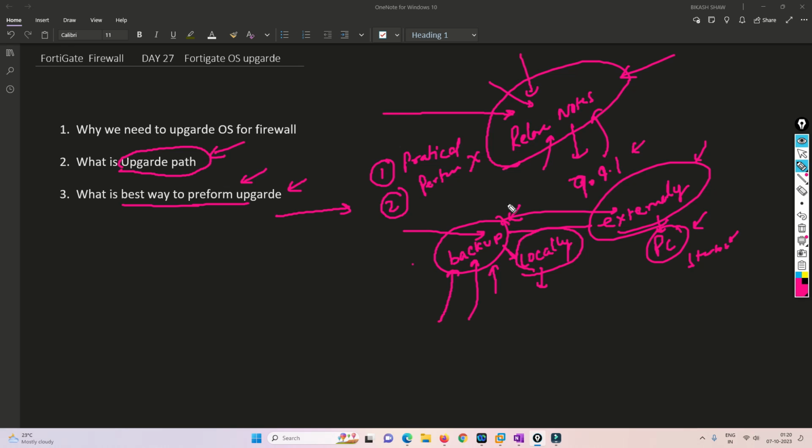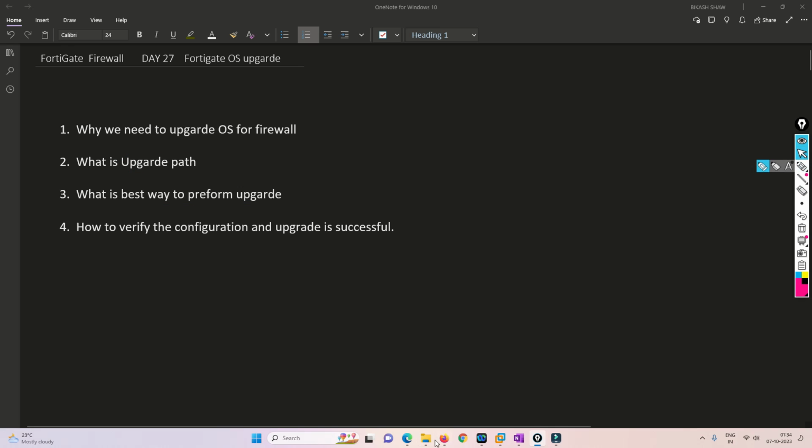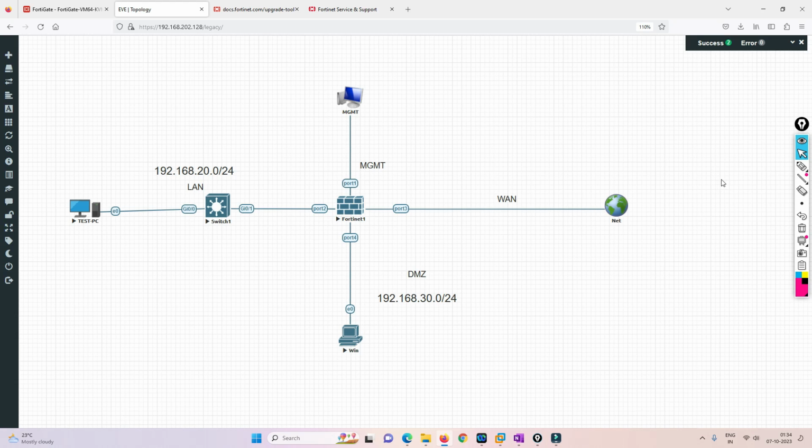Let's hit the lab now. Friends, let's hit the lab now. This is the lab that we have, a very simple lab that we have taken from the last session that we did on day 26.